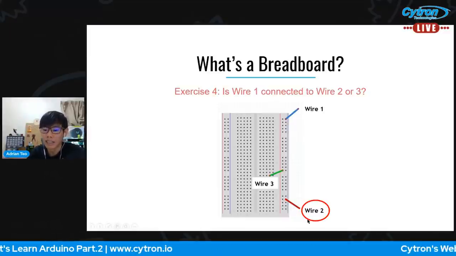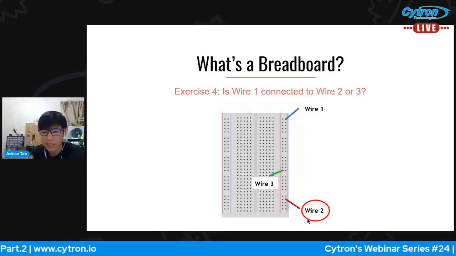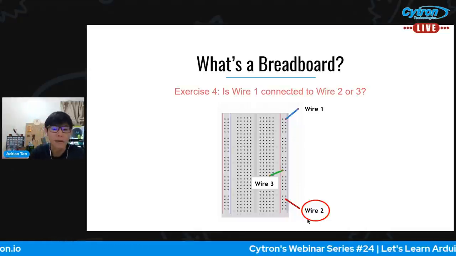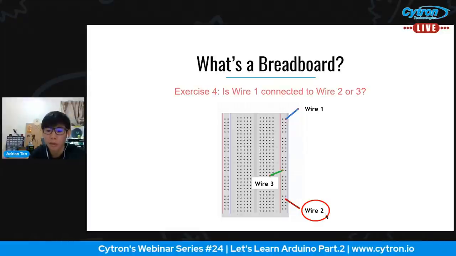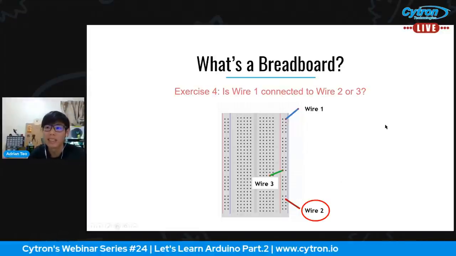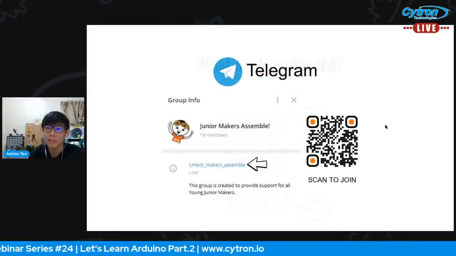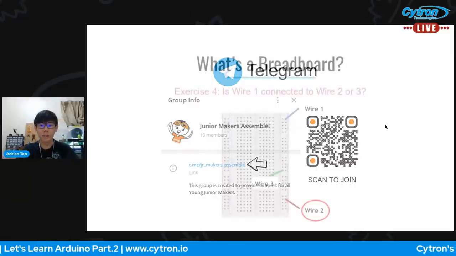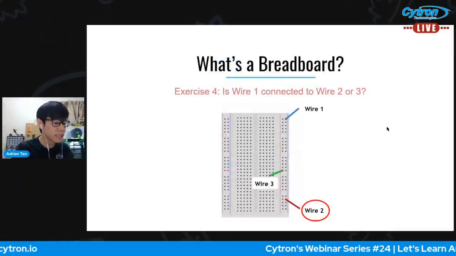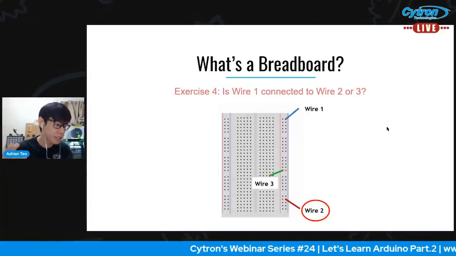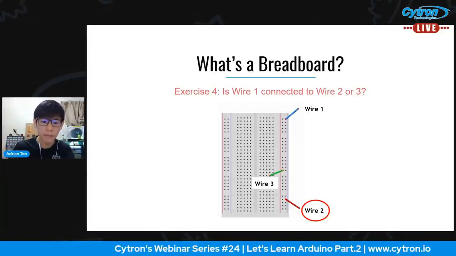Okay, I think you guys got it already. You understand the concept of the breadboard. I'm going to show you later on how to build your circuit on top of this breadboard. I hope you'll be able to see it clearly. Let's proceed to the demonstration on building the circuit. We have 30 minutes left, just in time.